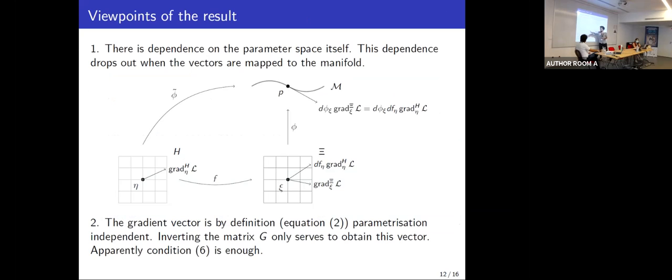So for example, if we have a parameterization here and one here, and then we can map this one through this diffeomorphism here, then these two can be different. But the interesting thing is when we map this to the manifold, then this whole difference cancels out. So then we just obtain this parameterization independent gradient, because then they are just the same. So that's one way of thinking about it.